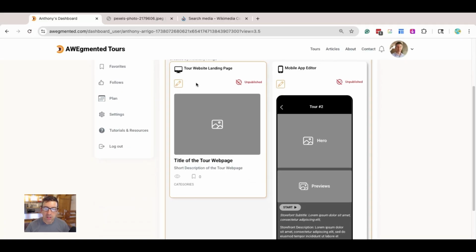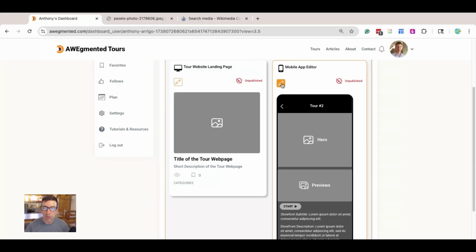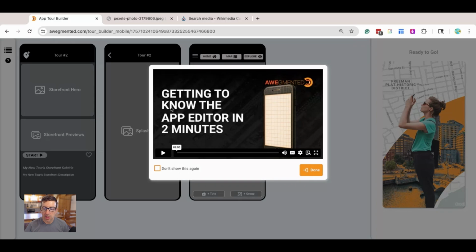First thing on the left is the tour website landing page, and we're not going to deal with that today. This is the website version of your tour where people can find you on the web. Today, we're going to deal with the mobile app editor where you can get in and actually start making your mobile app, your mobile tour right on the phone. So I'm going to click on the pencil there, and I'm going to discard this little pop-up. You can watch that on your own.